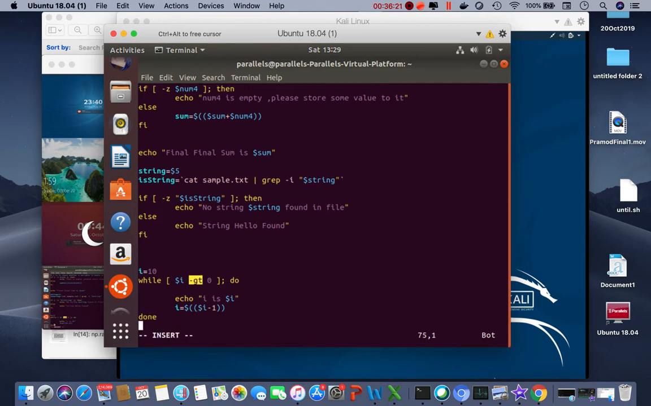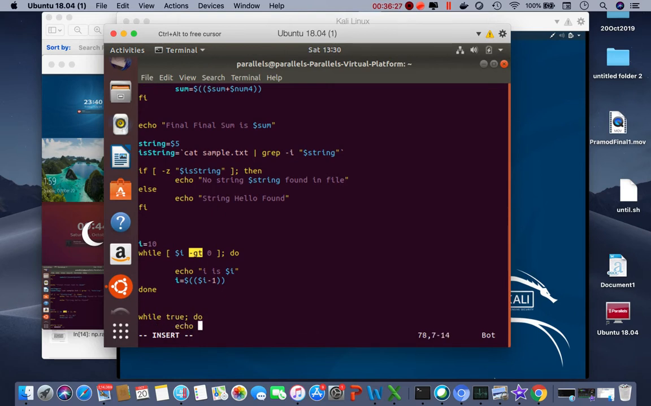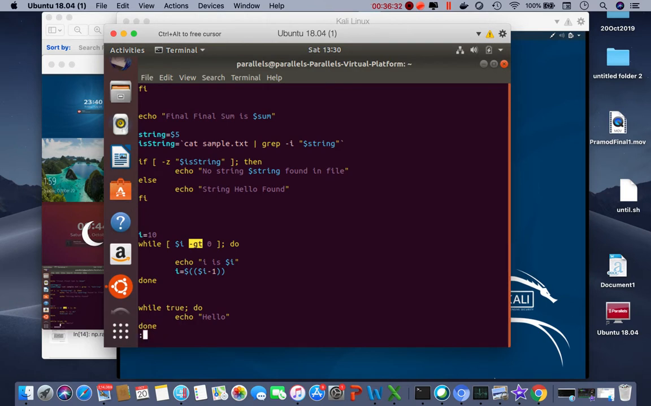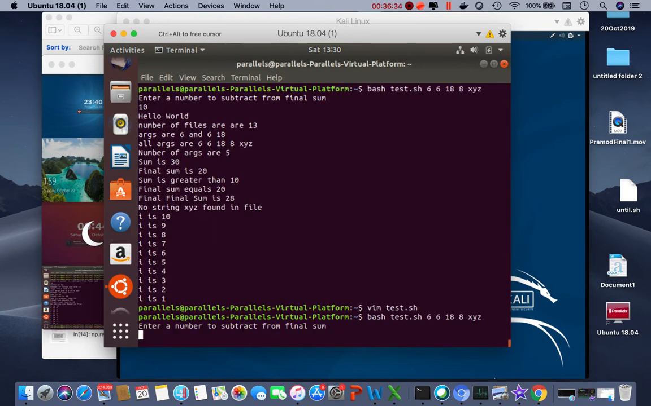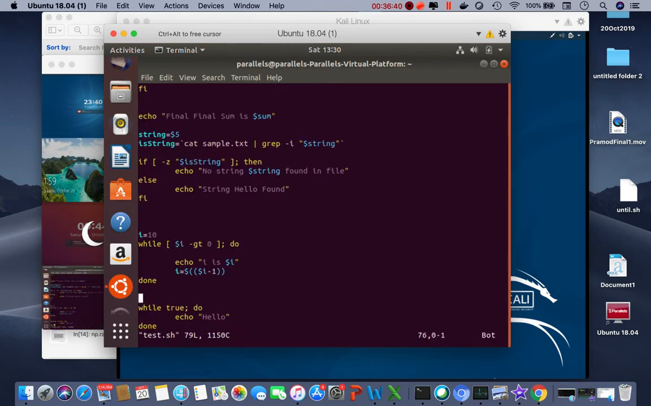So we can also write something like this: while true, do echo hello, done. So this condition will always be true, so this will go into an infinite loop. See, infinite loop, because the condition is always true. Let's remove this and then move to the for loop.